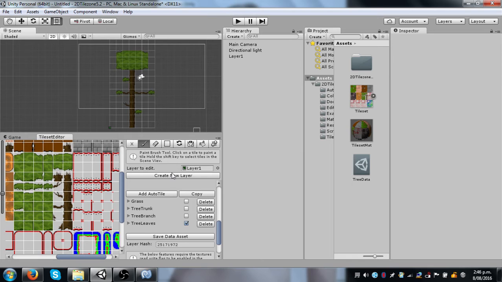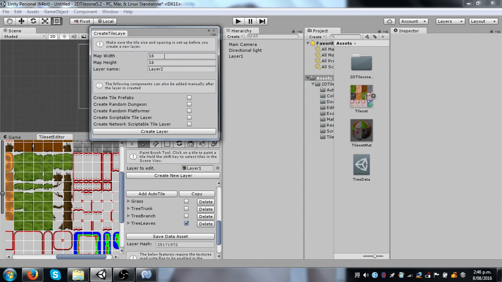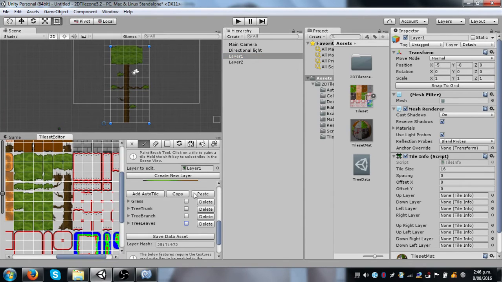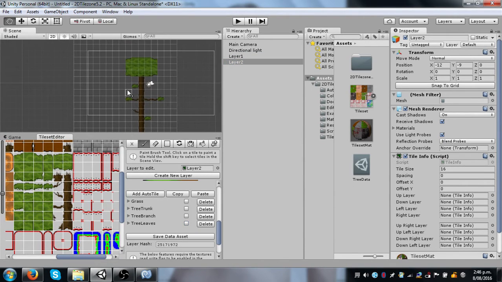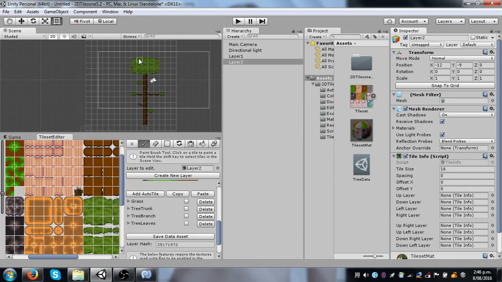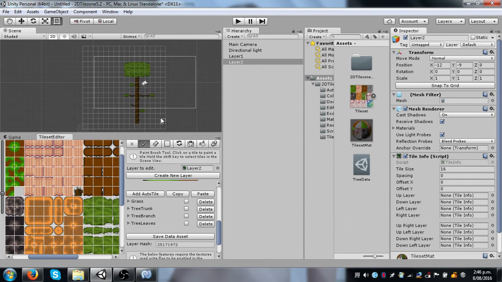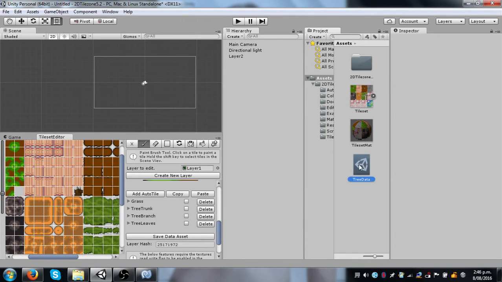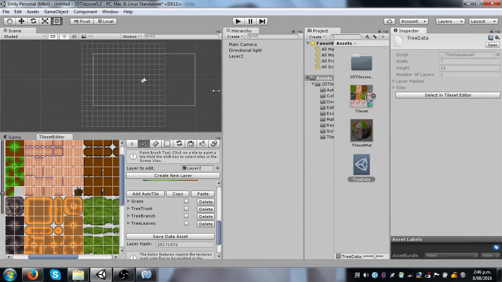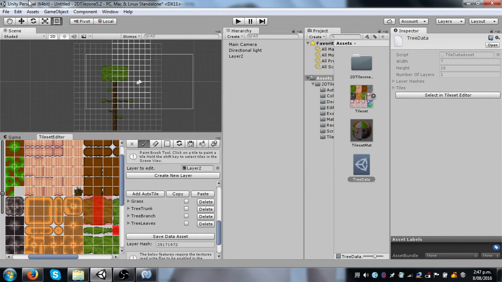So we'll need a new layer, 16 by 16, that's good enough, and we'll copy the auto tile data and paste it. It's important that they've got the same auto tile data, otherwise the tiles won't work when you paste them. So we don't need this tree anymore. Delete that, we've got it there. We can test that by selecting Tileset Editor and stamping it, and yep, works perfect.